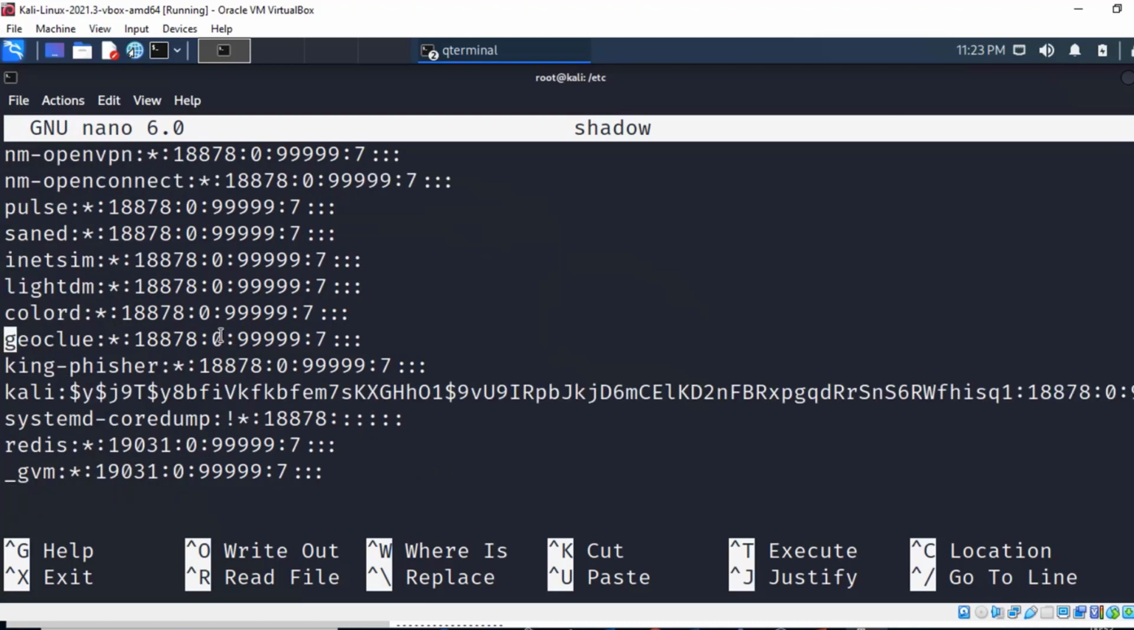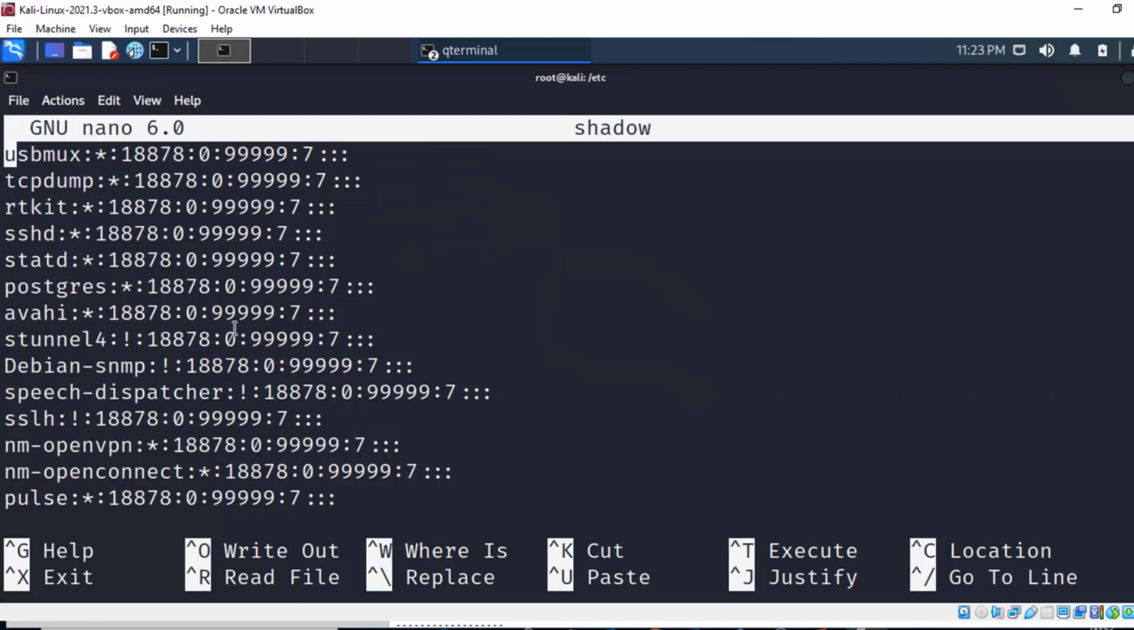If you see, there are various things available here. Where is the password? We can see what the meaning of these dots and the things we are seeing here is. The very first is the username, like tcpdump or usbmux. If an asterisk is written there, that means the password is not set right now, or you can use the default root password for these accounts.